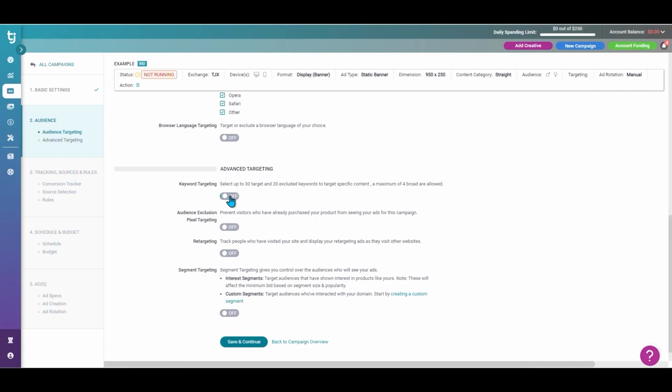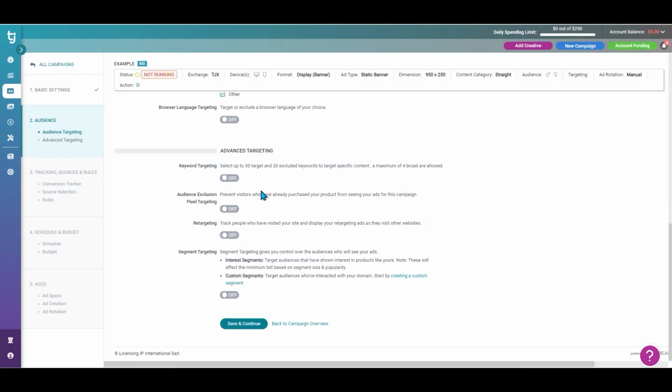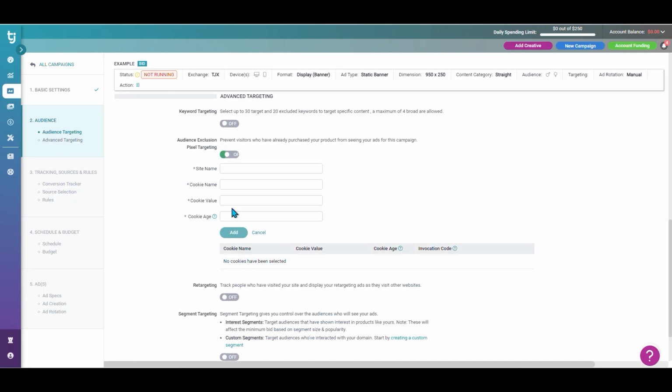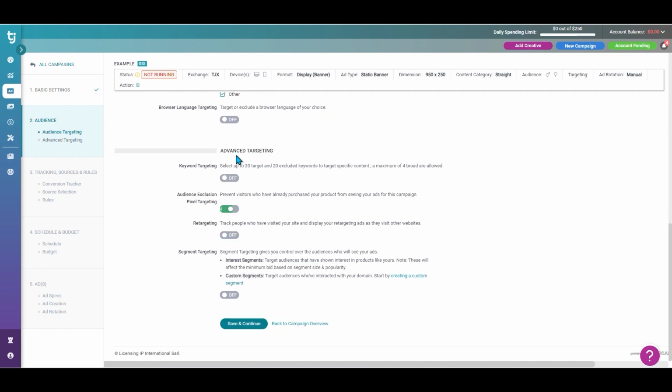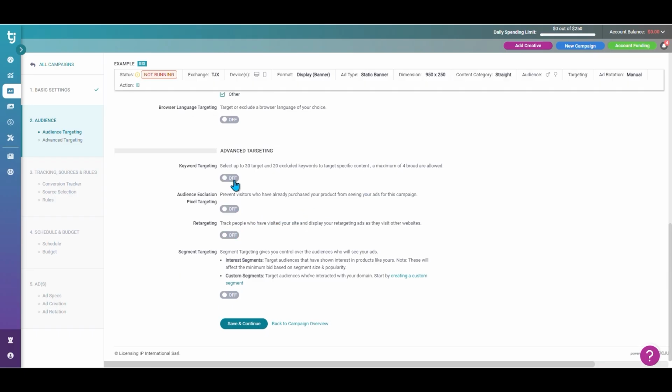Keyword targeting lets you pick a keyword based on relevance and its volume on the Traffic Junky network. Choose to serve your ad along with the broad or exact matches for these keywords. Exclude audiences who have already converted for your offer with the audience exclusion pixel targeting. You can re-engage potential audiences who have interacted with your website before with our retargeting feature.